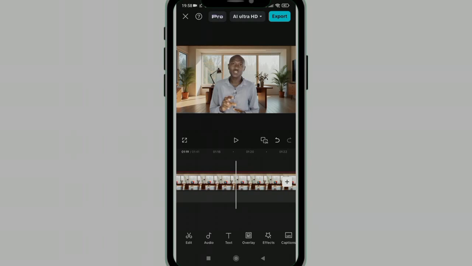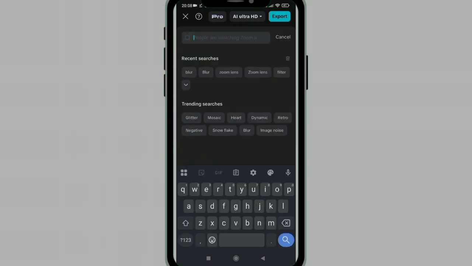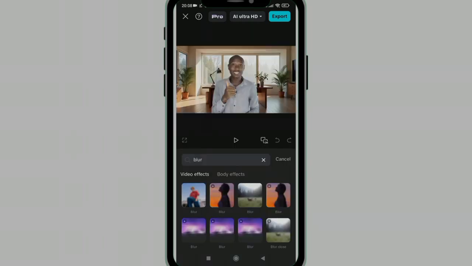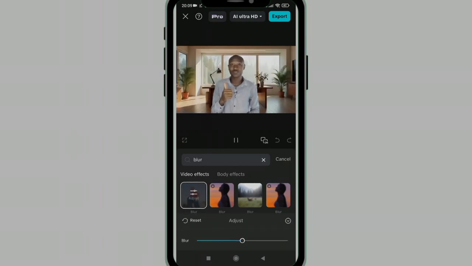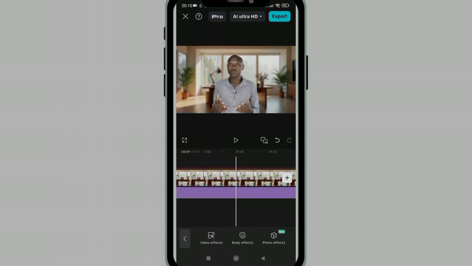Right, so the next thing we want to do is to go to effects, go to video effects. On the search bar, type blur, select the first one, click on adjust, then reduce it a little to your liking. Now, as you can see, the blur effect is only on this part where the overlay is, but not on this other part. So I will just increase this to this way, then increase this to the. When I'm okay with all of this, I'll just click on export, then export my video.